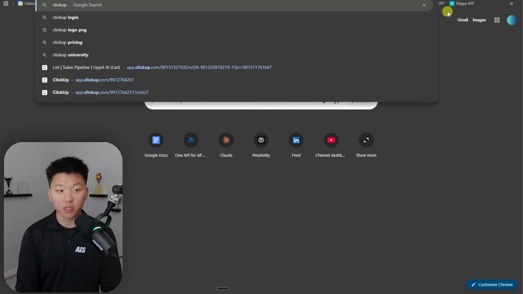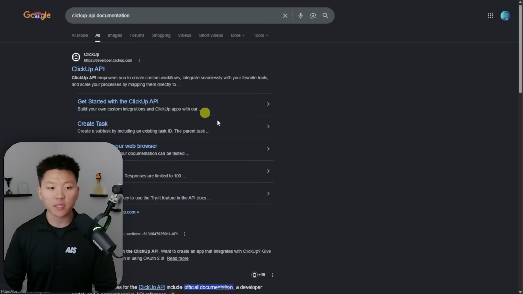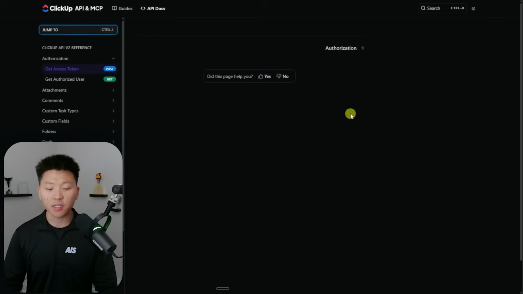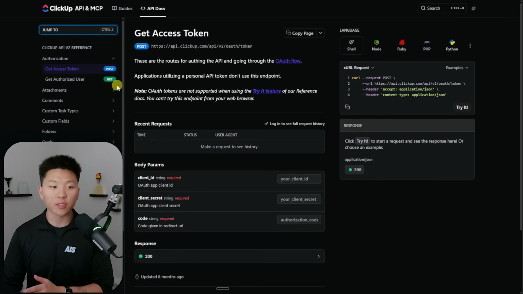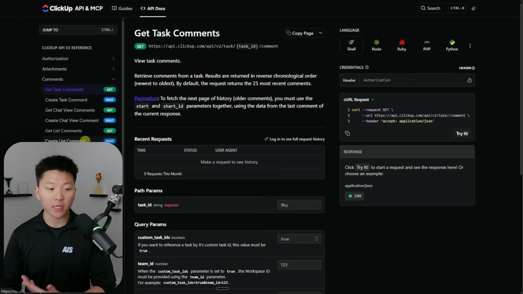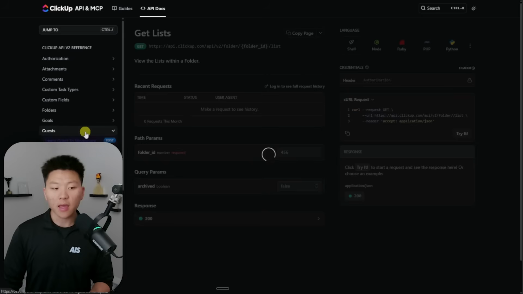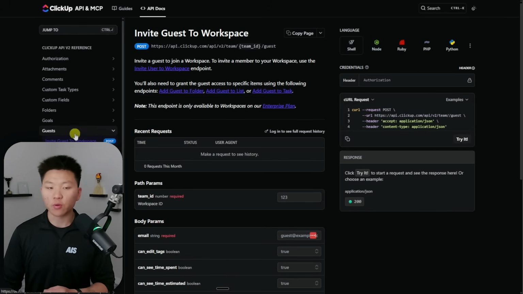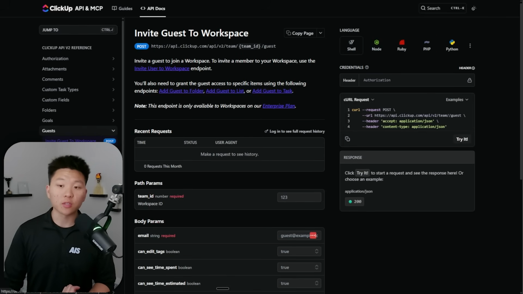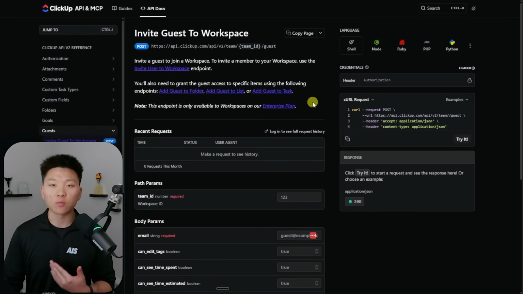So if I search ClickUp API documentation, it's basically going to find all of this and look through it, because there are different endpoints to get a token, or to create a task comment, or to make a list, or to remove things from a list. Every single function has a different endpoint. And every single time that Claude would need to do something in ClickUp, it would have to come research it.